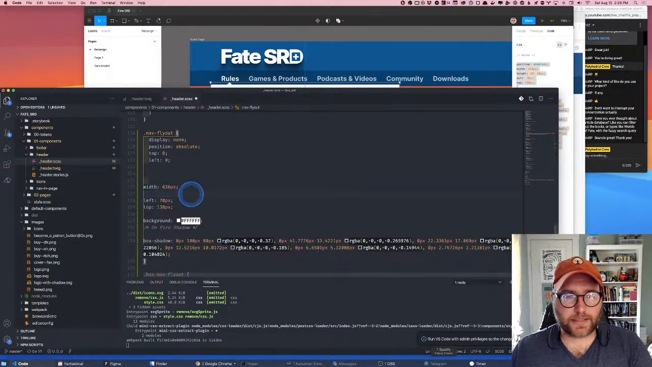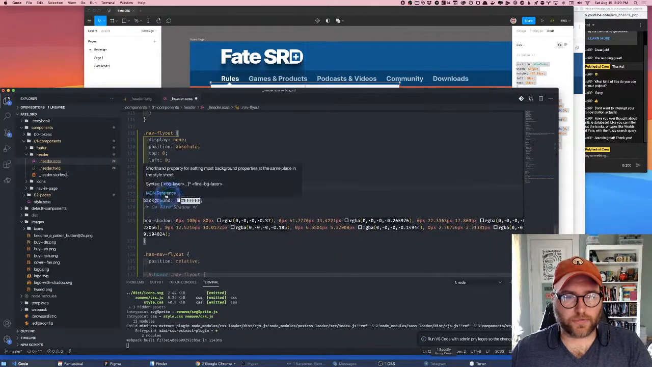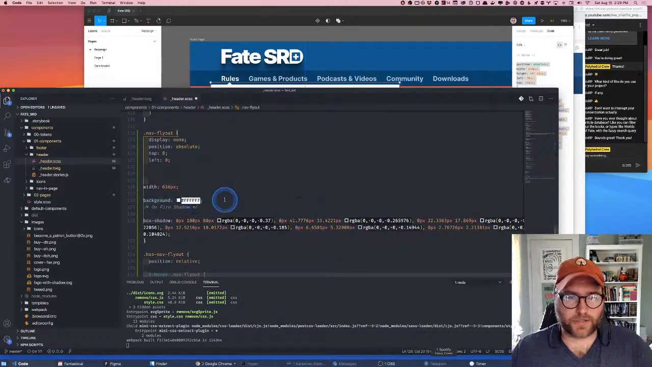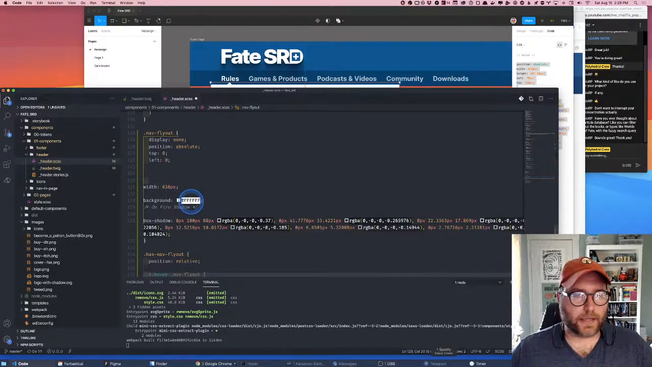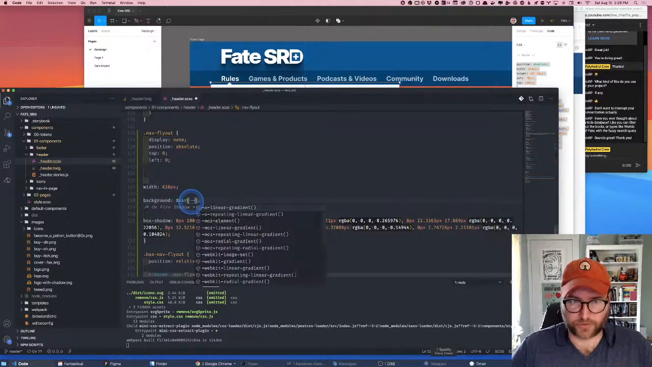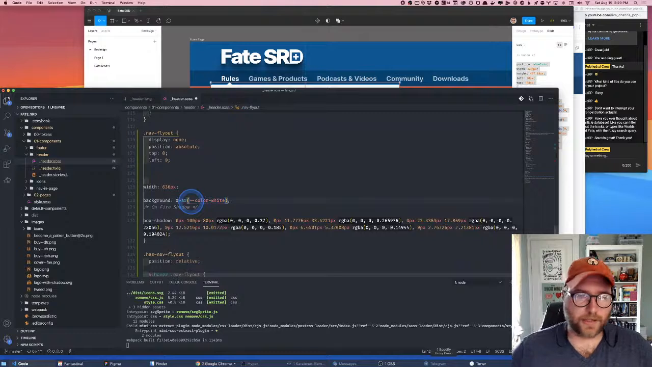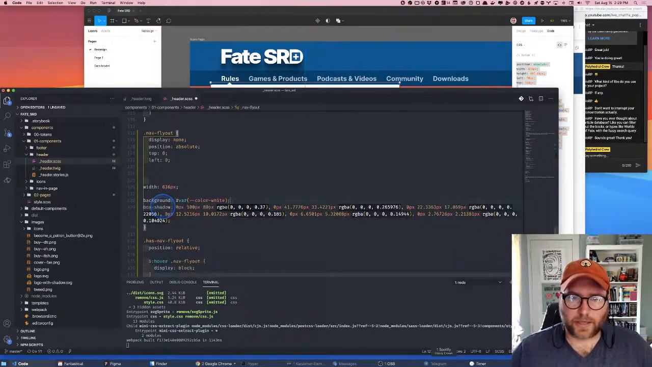We're going to let the content dictate the height. We're not going to worry about the positioning for right now. The background is white. Now, I'm using color variables for this, so I'm going to do color white. Let's see. Get rid of that. We've got this box shadow right here, this particular box shadow right here.